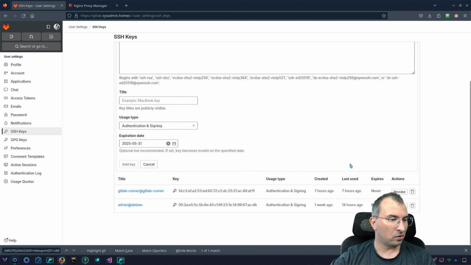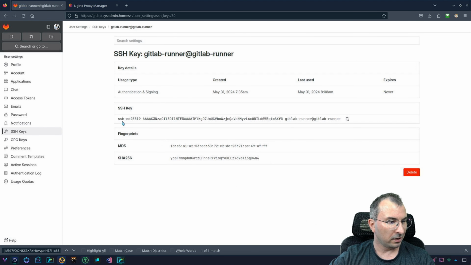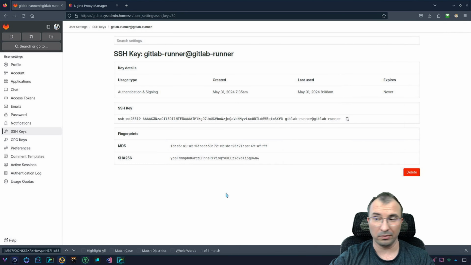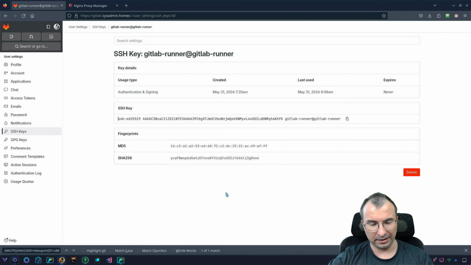So yeah, you need to compare the key, of course. You can even click this one, and you can see this key is added here. So you can make a simple comparison between the key on the server, this one, and this one. You need to make sure that the key is identical. Fantastic. So this part is already done.